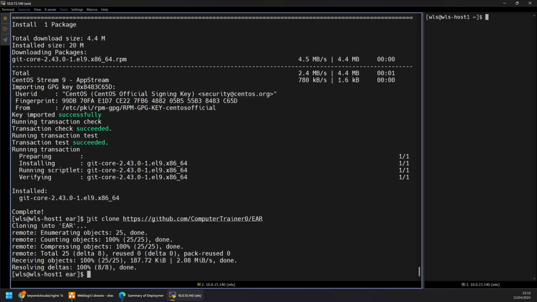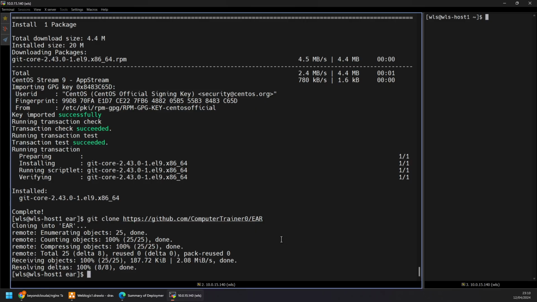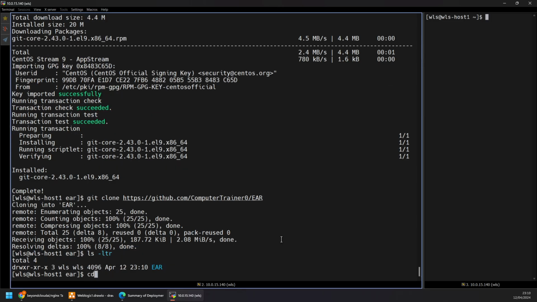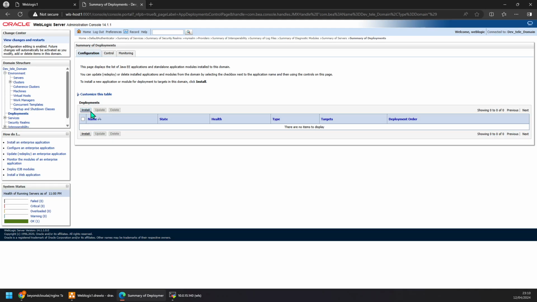So you can see that the folder is cloned. Let's see if this folder has been created. Yes, our folder is created and you have those files over here. So let's go and deploy one of these files. What I'm going to do is click on install. This is going to be the GUI installation of your package through the admin console.